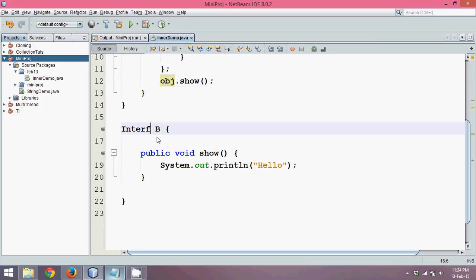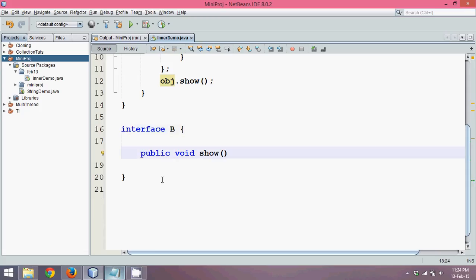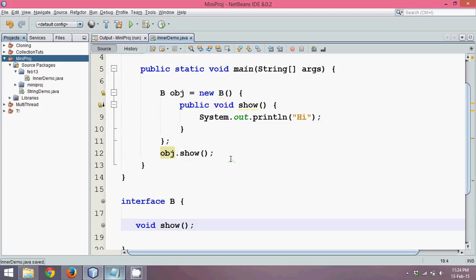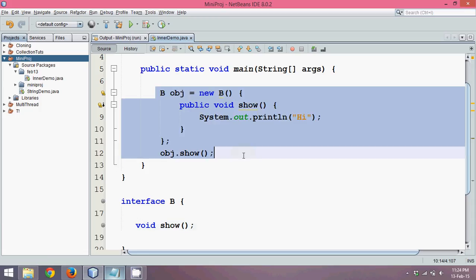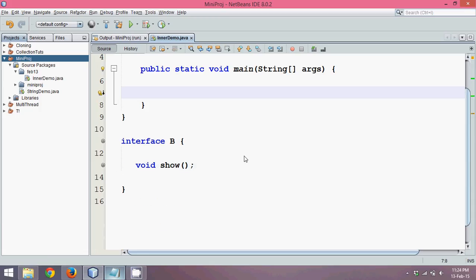Now let's say I make this B an interface, which means it should be a small i. If I make B an interface, I cannot define methods here, I just have to declare them. In fact, all the methods in an interface are public abstract. So I have an interface called B, and here, let's say I want to create an instance of B. To get an instance of B, we have to say B obj equal to new B.